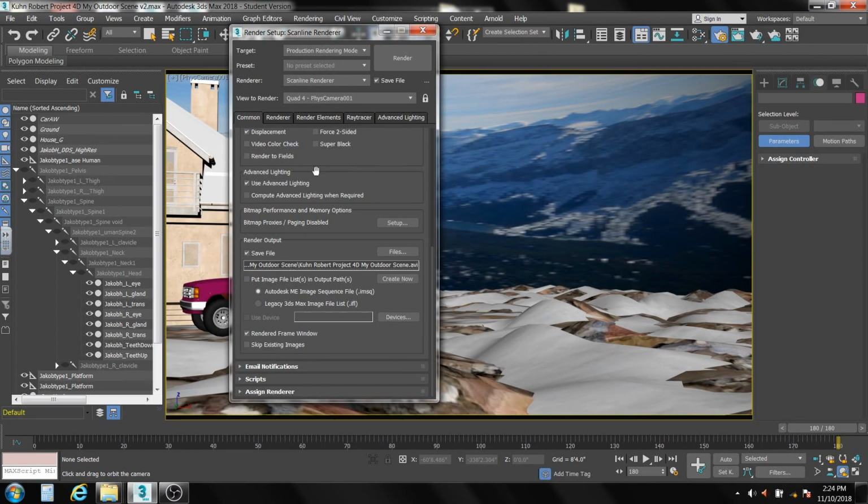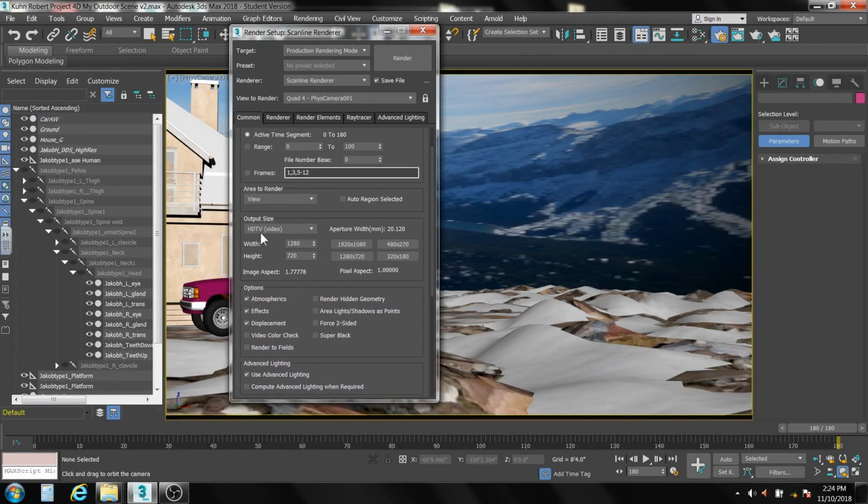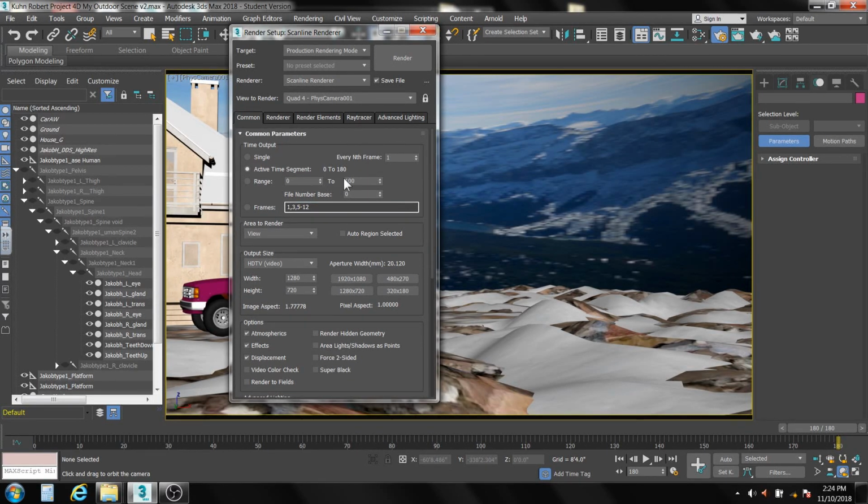Yes, we're on render production. And yes, we've saved our file. And we've got it at the HDTV. We've got it at the medium resolution. And we've got the active segments. So I think we are ready to render.